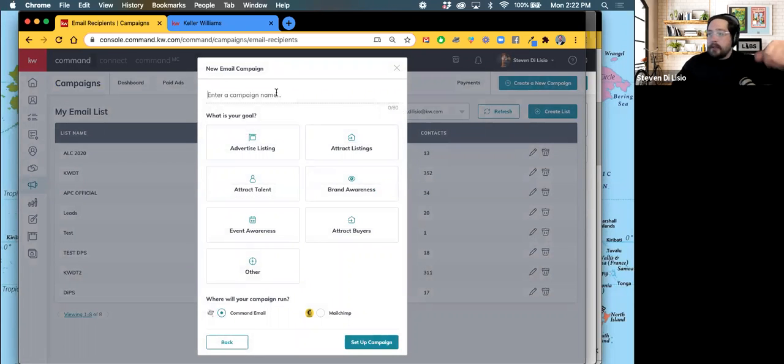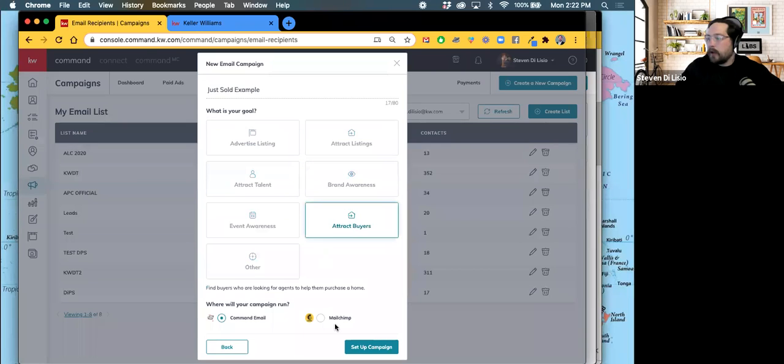First thing we're going to do is just name it. So we're going to call this one just sold example. And then the goal that you select here is just purely for tracking reasons. It's not going to change anything about the email that you set up. It's just so that you can track the different types of emails that you're sending. So just sold example, I might call that brand awareness. I could call it event awareness or attract buyers. Whatever makes sense for you and however you think about it is fine. It's not going to change anything. So we're just going to do track buyers.